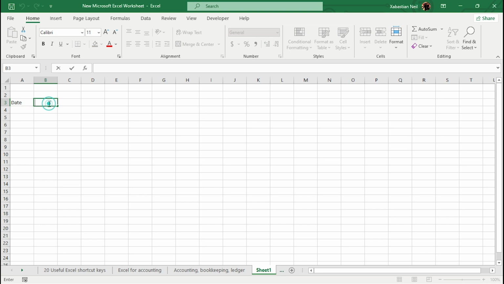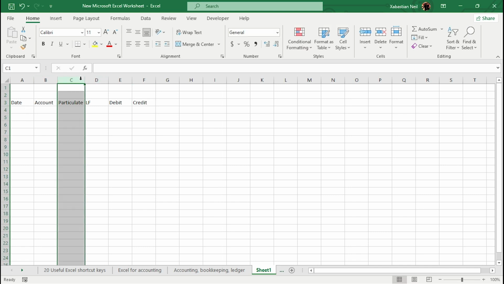Okay, so I'm going to type in the date, account, and particulars. Then what we need is LF. Then we're going to do debit. And then we're going to need credit. Okay, as you can see right here, it is done. Now we're going to edit in some data.